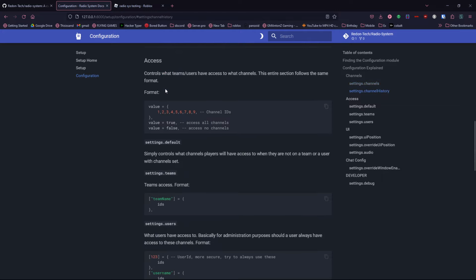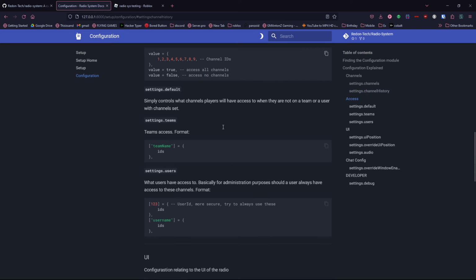Okay, so now we move on to access. This controls what teams users have access to what channels. This entire section follows the same format. The format is either a table of numbers, where the numbers are the channel IDs that they have access to, or it's a Boolean where true is access to all channels and false is access to no channels.